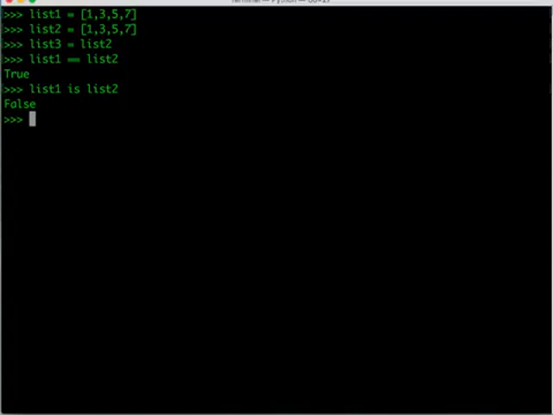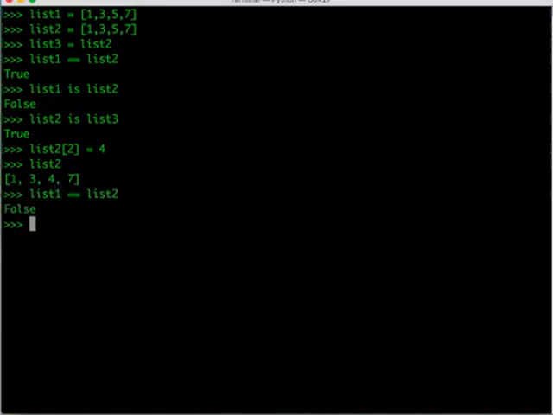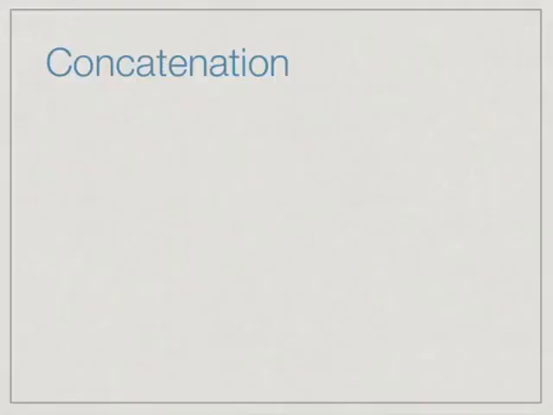So if we update one, it will not update the other. On the other hand, if we ask whether list 2 is list 3, then this is true. So if, for instance, we change list 2 to be equal to 4, like we had done in the earlier example, then list 2 has now become 1347. So if we ask if list 1 is equal to list 2 at this point, as values they are false, because list 1 continues to be 1357 and list 2 has become 1347. However, if we ask whether list 2 is list 3, that is true, because list 3 is list 2 in the sense that they both are the same physical list, and so when we updated list 2, we also updated list 3.